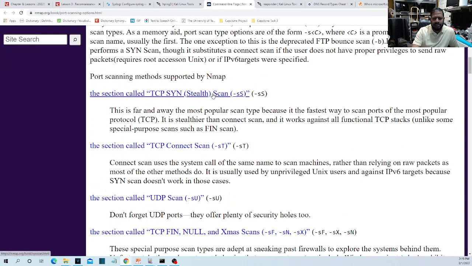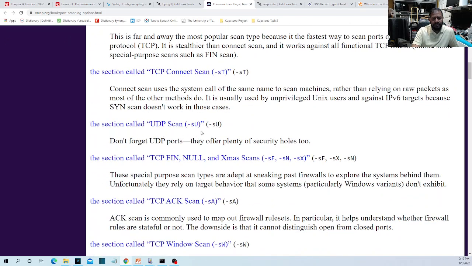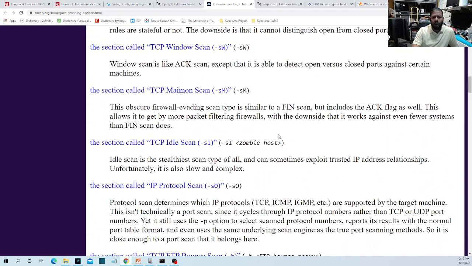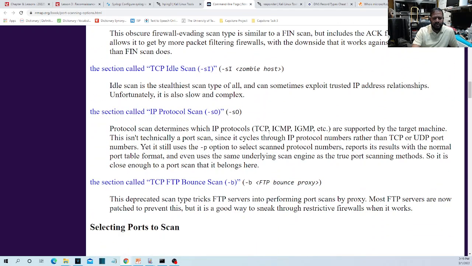So you can use the SYN scan with -sS, a connect scan with -sT, a UDP scan with -sU, and a Christmas or Xmas scan with -sX, along with FIN and null scans, -sF and -sN. You can run all of those right here at once: FIN, null, and Xmas. So many different options. You don't have to know all of this in this class. I'm just giving you an idea.